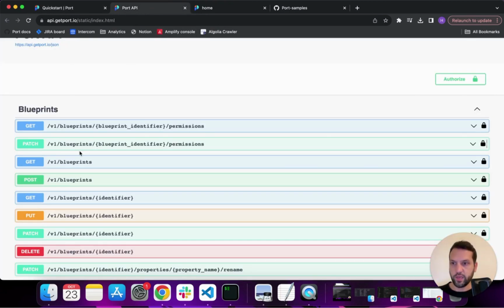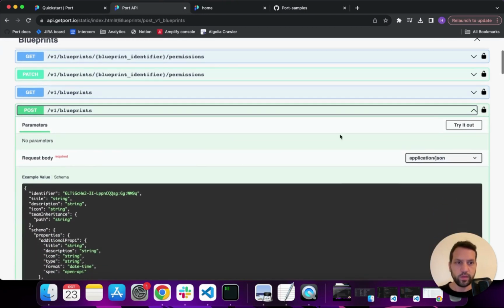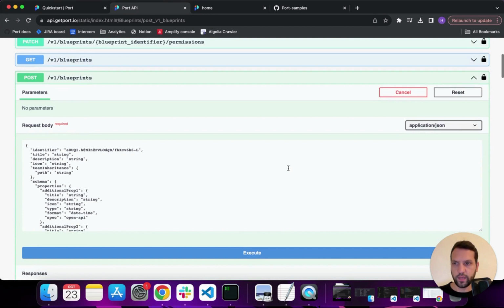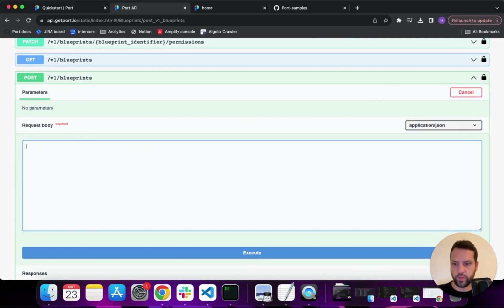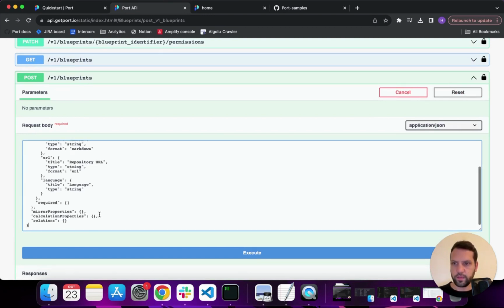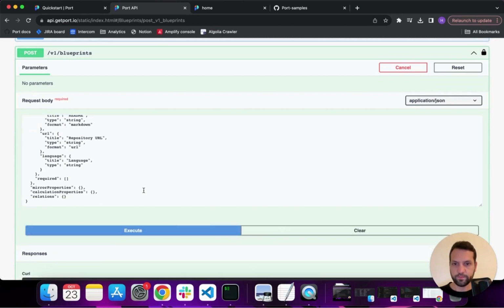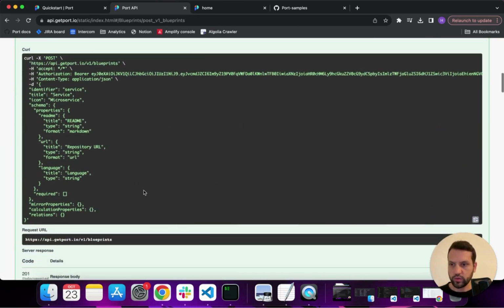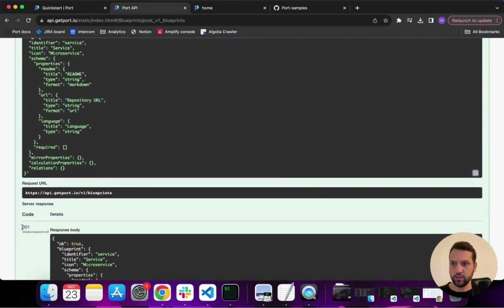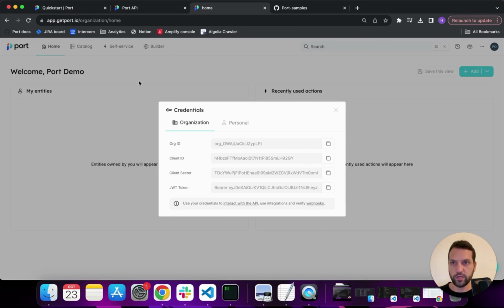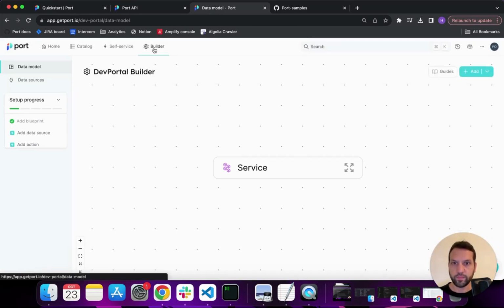I'm going to go back to the API, find the post requests for blueprints. I'm going to click try it out and replace whatever's in here with what I just copied. And then hit execute. So I can scroll down a bit and see that we got a 201 code in our response, which is good. And if I go back to my Port account now and go to my builder, I can now see that I have a new blueprint called service. Let's take a look inside.